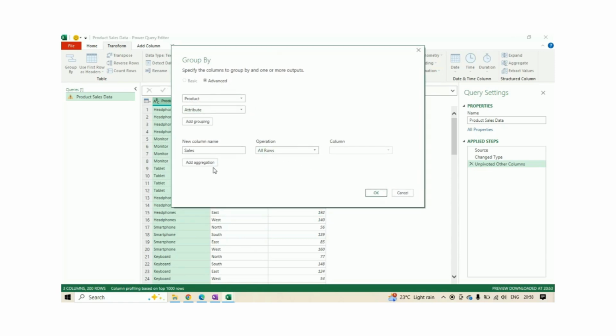So here you can see the new column name.